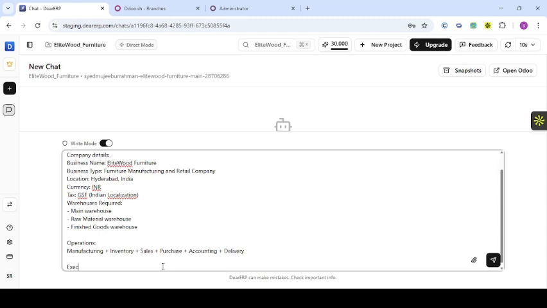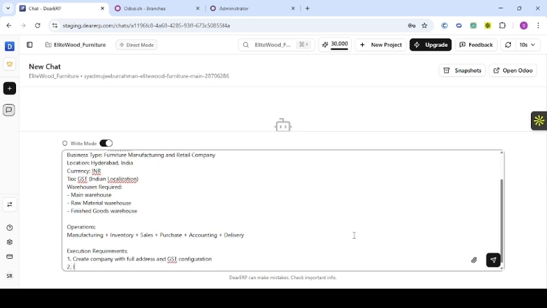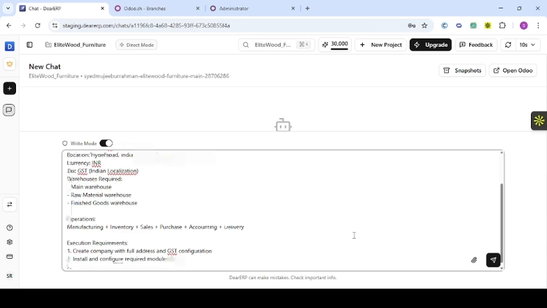Then here some execution requirements. So what are those things? First thing is what I want here: create company with full address and GST configuration. And second thing is install and configure required modules. You can do it like this also. Whatever documents you are receiving, you can simply upload here by clicking on this option. Then there is no need to write anything in detail. This practice you can also do.